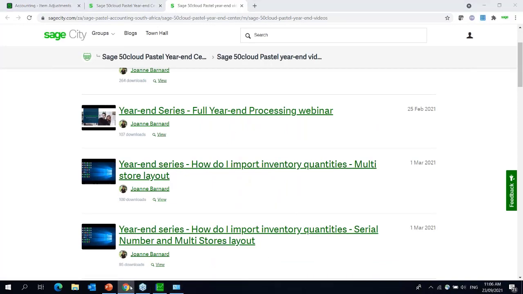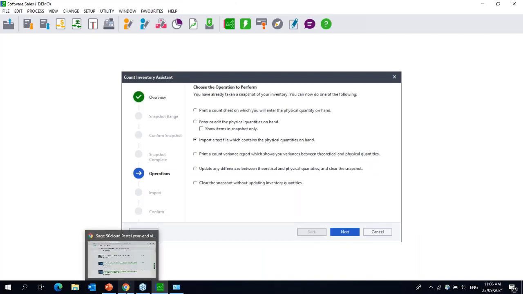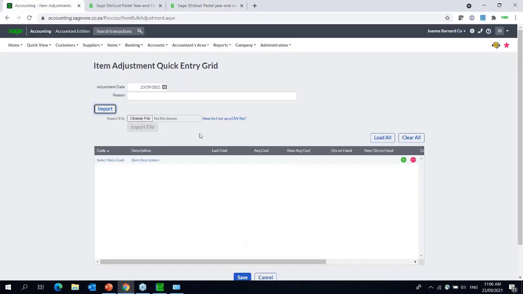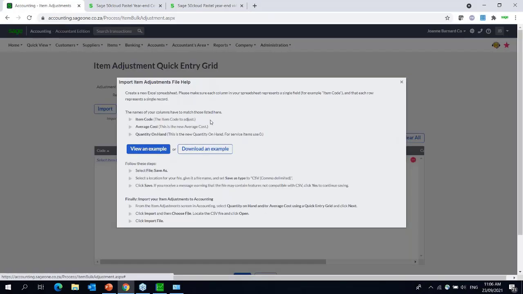So obviously in Sage Business Cloud Accounting, that's a little bit simpler. And the reason it's simpler is because it's just column A, B, and C. And if you don't know how it looks, you can either view an example or download an example, and it's item code, new average cost, and quantity on hand. Done. Service items, you put as 0.